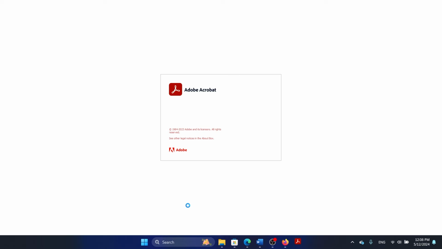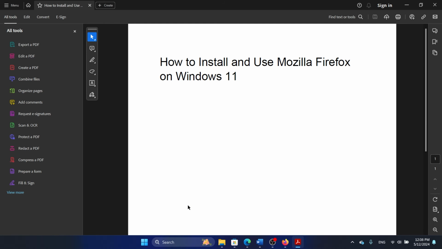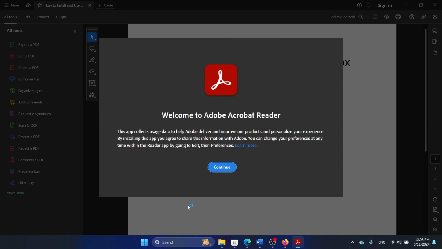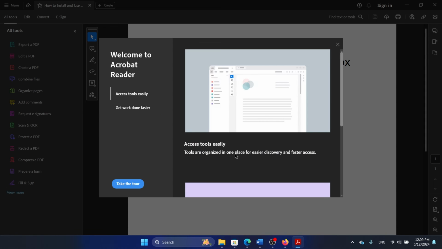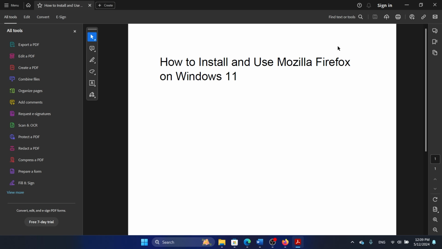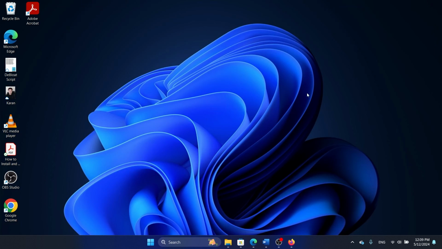Now here's what will happen. This file will open with Adobe PDF Reader, and after that every file will open with Adobe PDF Reader only and no other software. Every PDF file will open with the Adobe Reader. So this is the best way to do it.